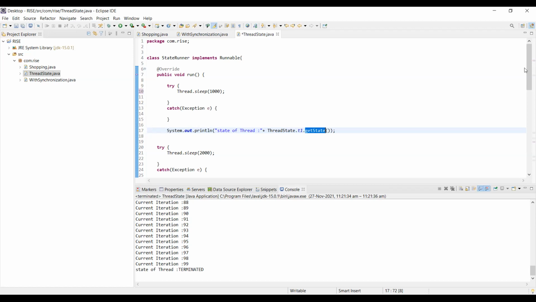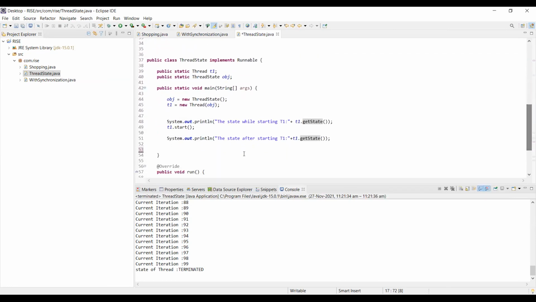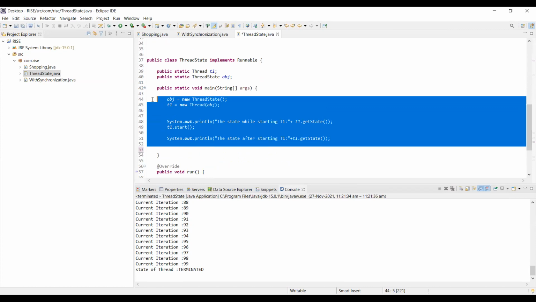Okay. You understand the time lag, right? So I have put 1 second of sleep for T2. While T2 is sleeping, I'm trying to get the state of T1. The code logic I wrote here is very simple. It doesn't even take 1 second to process all this.